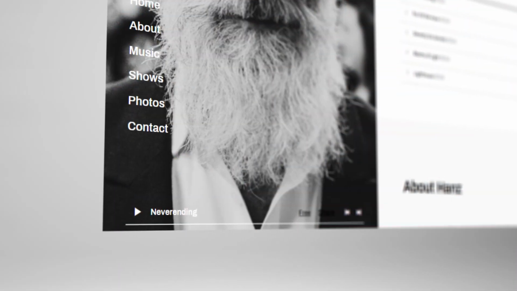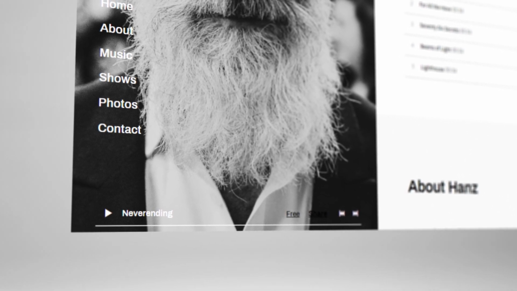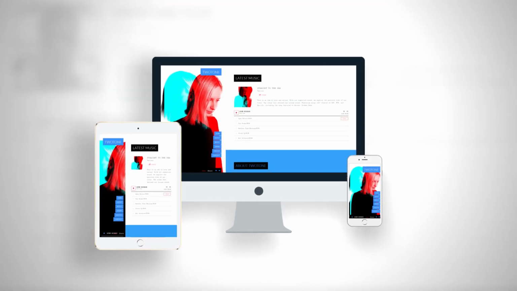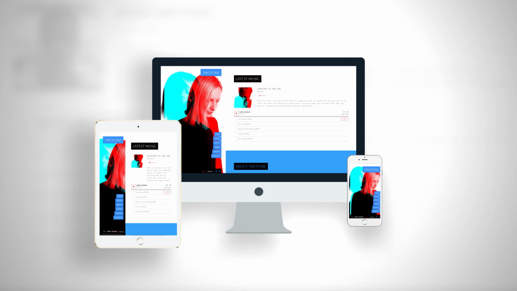The new site-wide player sits at the bottom of the menu area and features a redesigned layout made specifically for this theme. And, as with all of our themes, Mezzo is fully responsive, so you can be sure it will look great across all screen sizes and devices.